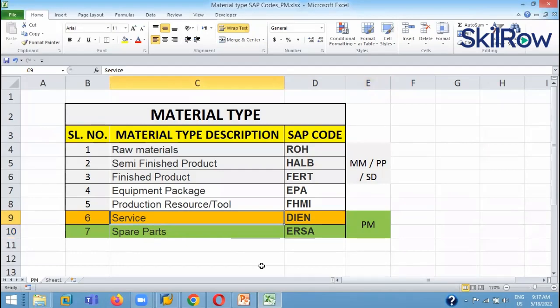Now in chapter number 2.1, which is master data of material master, I will teach you some backend configurations. Backend configuration means I have to create something so that I can create material master. So you write down chapter number 2.1, part 1.